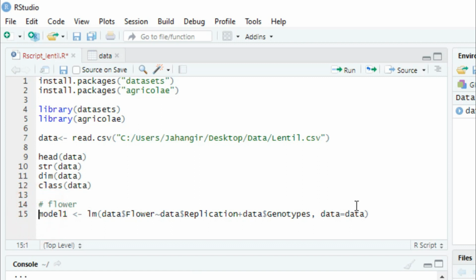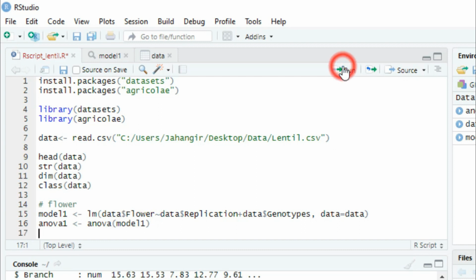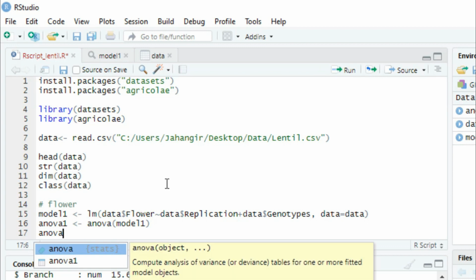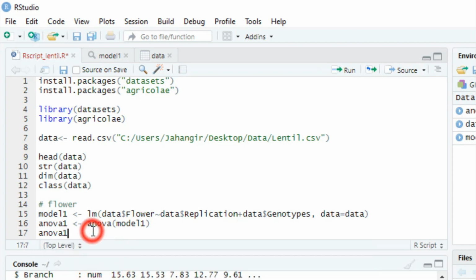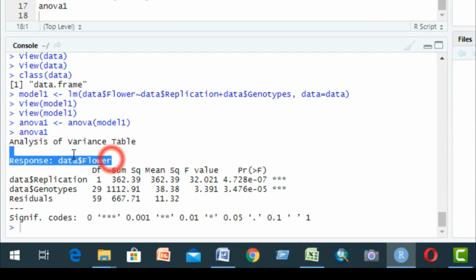Now we can run this. Okay, and the model, it is our model, and we can name it ANOVA model 1. So we can run this and name it ANOVA 1. Okay, and run. We can see it is our ANOVA for flower.